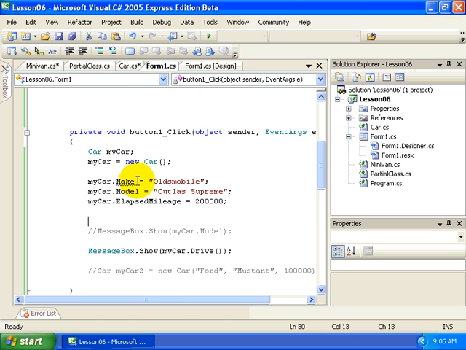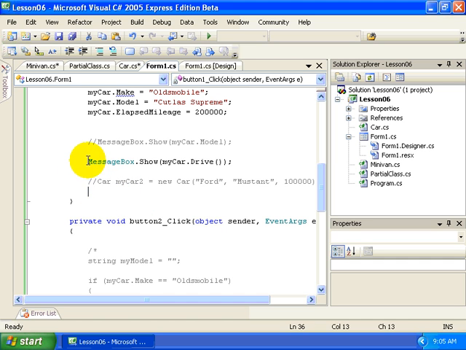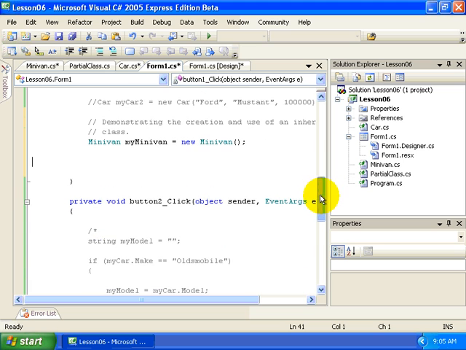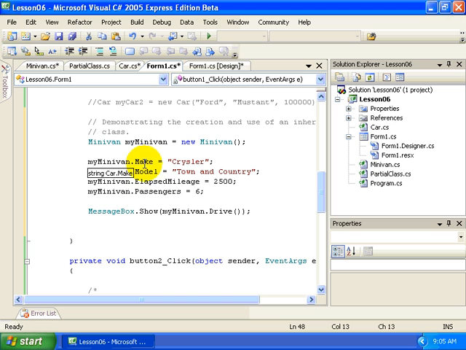Now, let's go to our Form 1. And let's comment out some stuff here. And I'm going to paste in our declaration for my minivan equal to new minivan. And then I'm going to paste in some more code. Again, I just want to emphasize that we didn't have to do anything to define in our minivan class the make property, the model property, the elapsed mileage, yet we're still able to use those because the minivan class inherits from car. We're also using the drive method like we used before, and we're using our new passenger method that we just created that specializes this class to become a minivan as opposed to just a regular car.